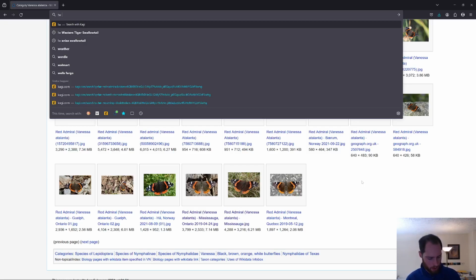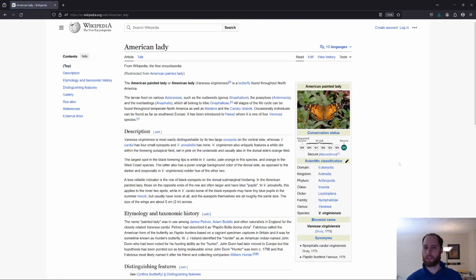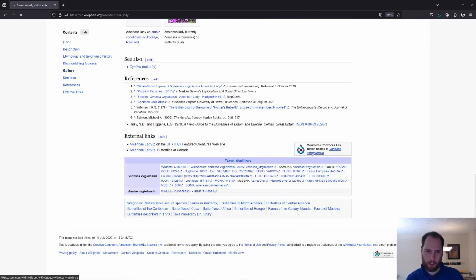So now we have the American Painted Lady, Vanessa Virginiensis or something. American Painted Lady, and I feel like I've come across this butterfly before. I've heard of this name before.